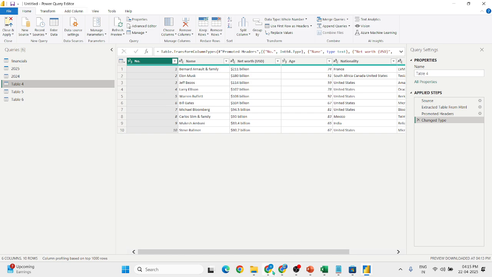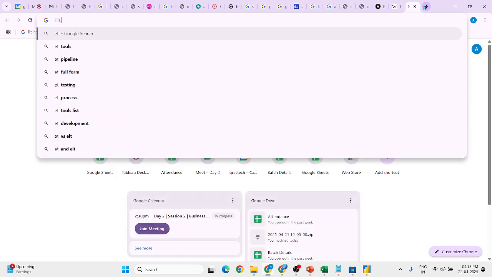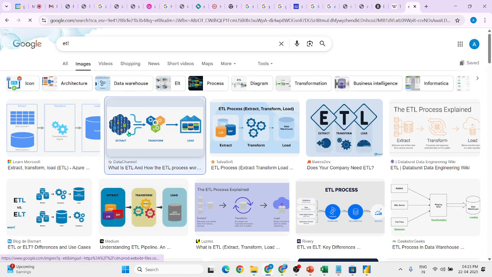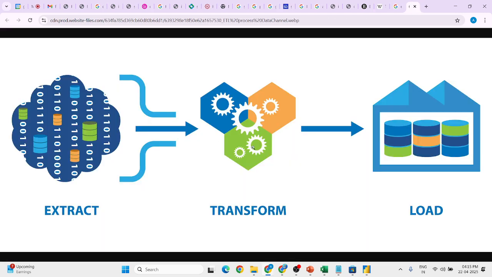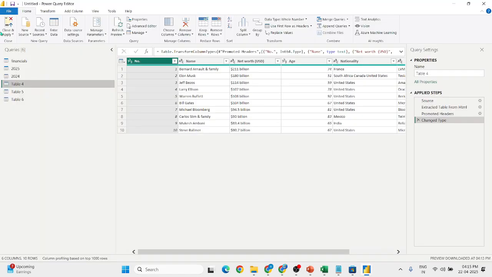What exactly is this Power Query editor? This Power Query editor is an ETL tool. What is ETL? ETL is just extract, transform and load. It will help you to extract data from any of the sources, right? And you can transform your data as per your requirement, and then again we will load the data inside the databases. But right now we are loading data inside Power BI, right? So I'll just simply transform all these things.